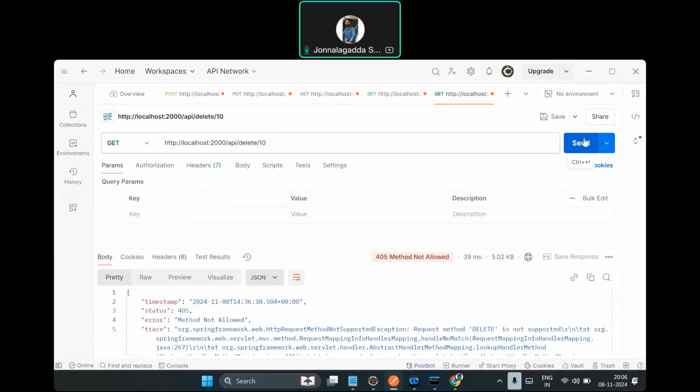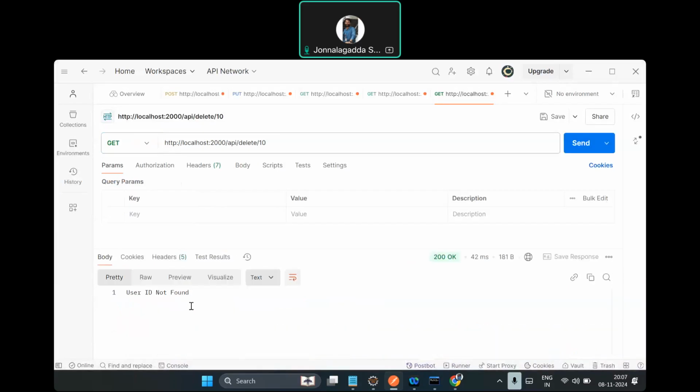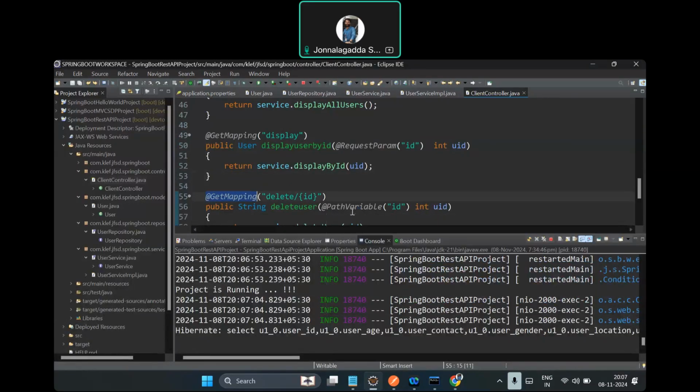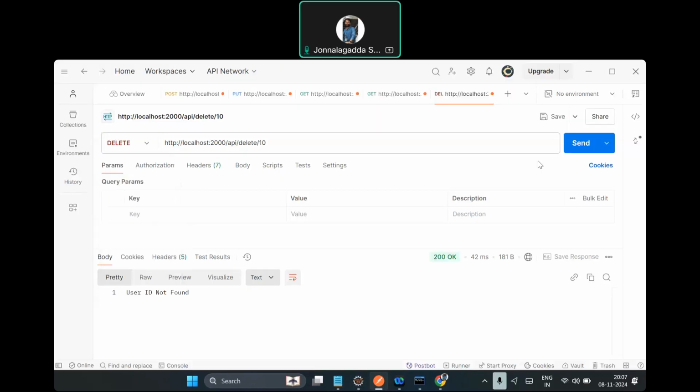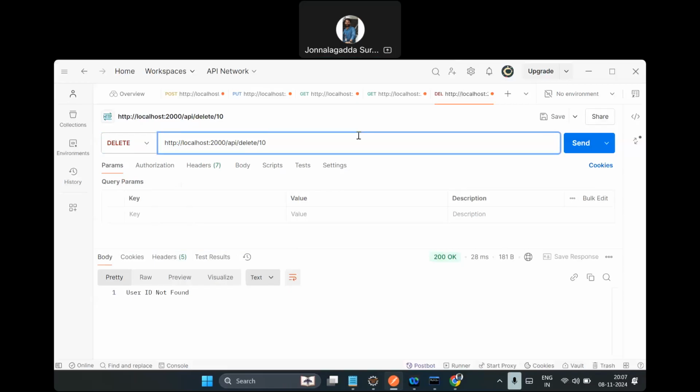We are only telling that we are going to perform a delete operation, but still we can take a get request because taking data through the URL is a get request only, right? So it will work. User ID not found, but still for program purposes, let's change it to delete mapping. Right, delete mapping and delete. Post, delete, put and all you can't check in the browser. Otherwise, you can install extensions, but that's why we need a separate Postman tool. Perfect. Let's delete 2.